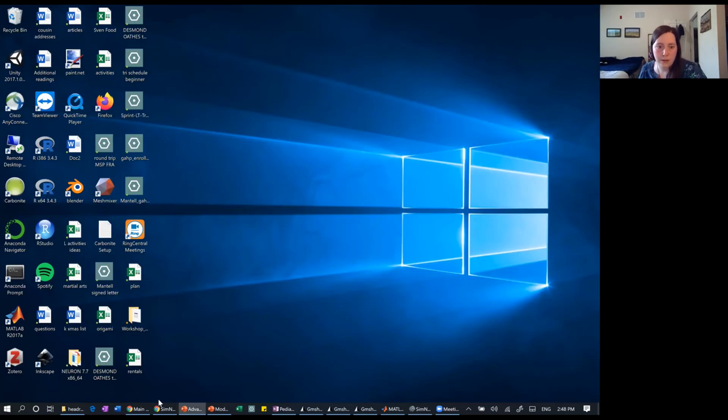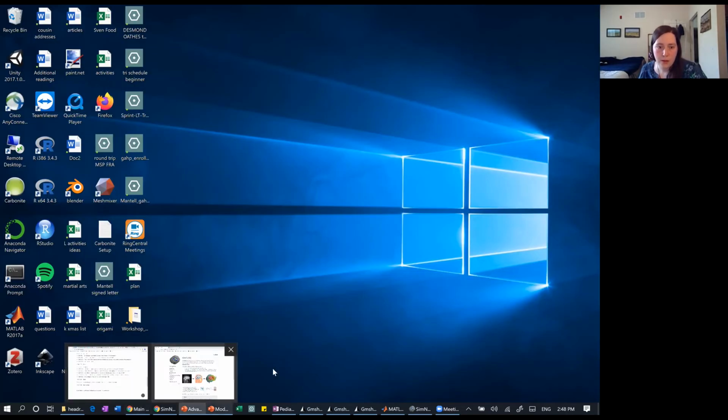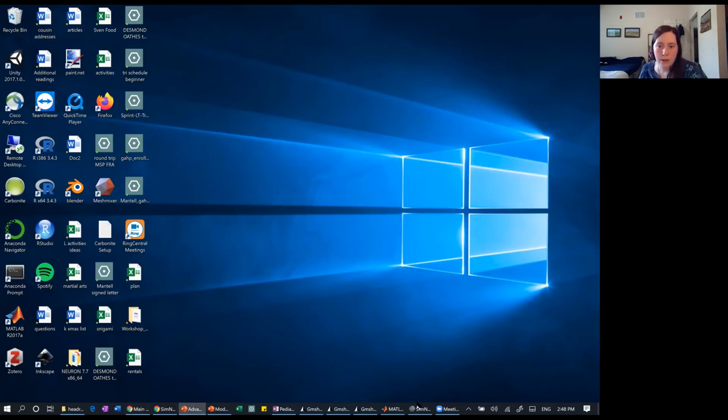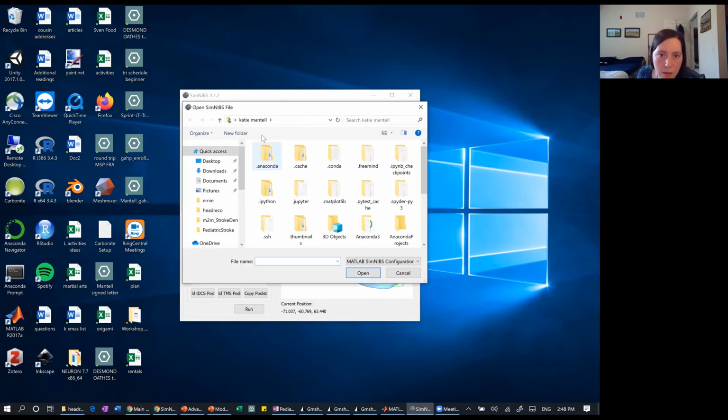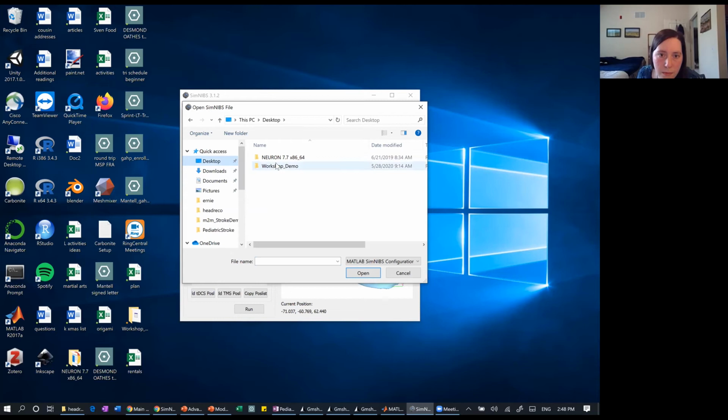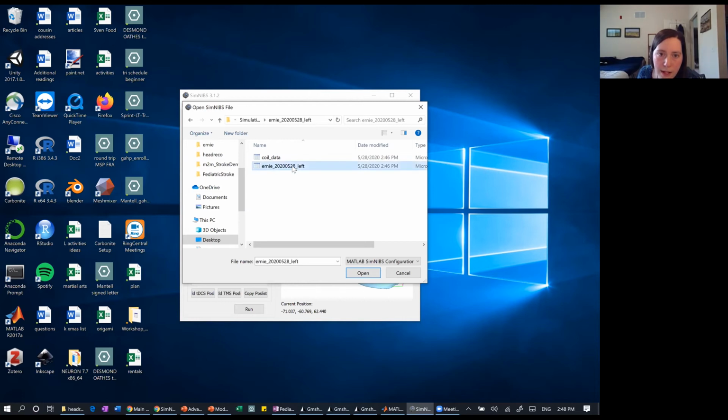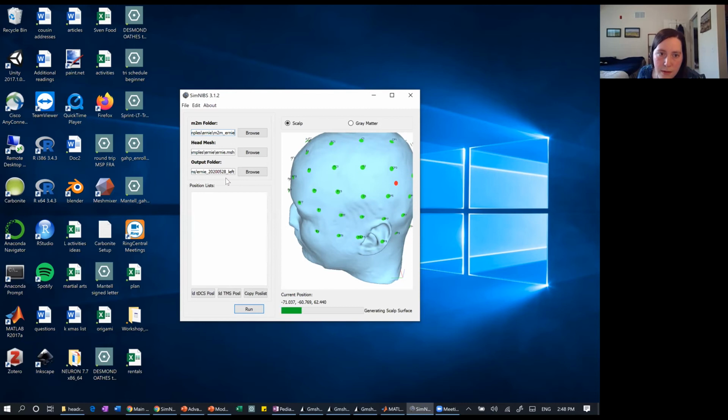Later on, you can run that in SimNIBS. So if we open, this is the file that I saved. So this is the simulation file. You can open it up right in the GUI, or you can do this from the command line.